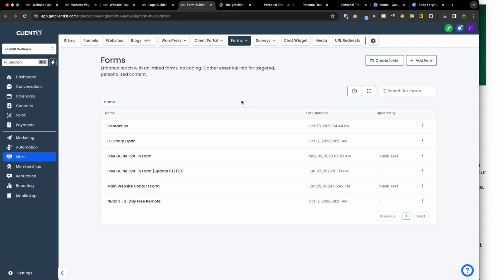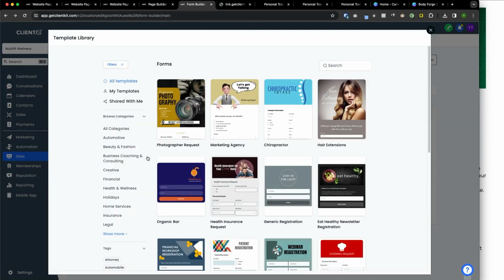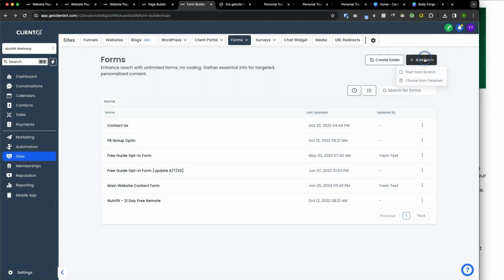However, you could also add different forms if you wanted to. Let's say you're going to start from scratch, right? So what you do is you go ahead and click on add form. And then of course you could start from a template. So they got a whole bunch of templates in here as well. But typically with forms, unlike websites and funnels, we usually start from scratch. So we click on scratch, right?